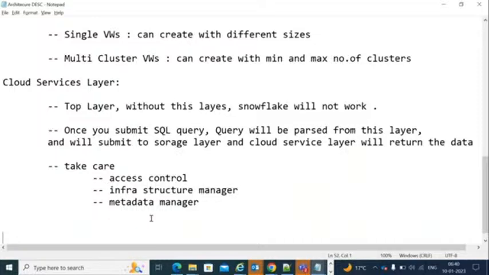What it will do is receive the request from the user. Suppose Razu is executing one SQL query in Snowflake. When Razu starts to execute the SQL query, what will this cloud services layer do? It will parse your query. What is the meaning of parse?